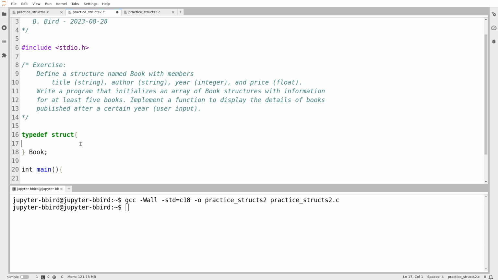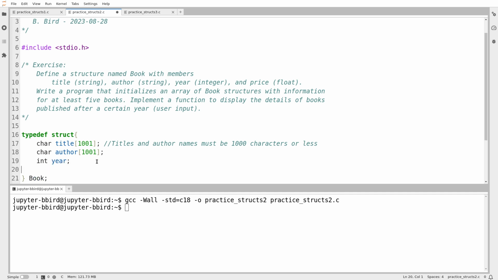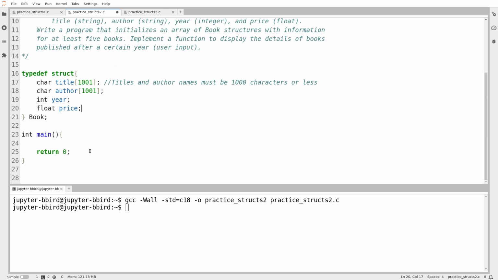So instead, we're going to make up some long length and assume that every book's title is, let's say, 1,000 characters or less. So titles and author names must be 1,000 characters or less. So there is a way around this. We just haven't seen it yet. Author, and that's going to be 1001 as well. I might actually want to start using named constants for these if the exercise was any more expansive than it is. And then there's int year and float price. All right, so there's my book structure.